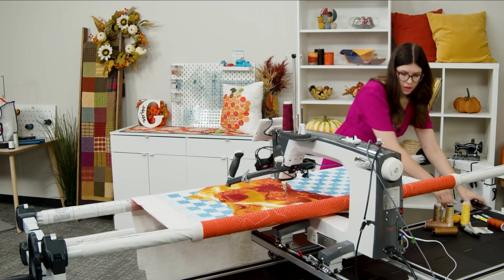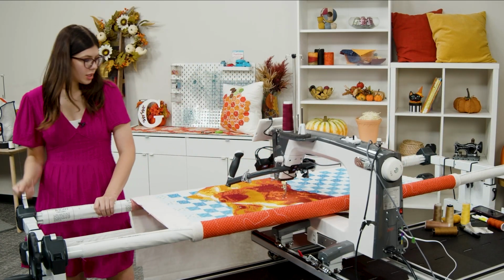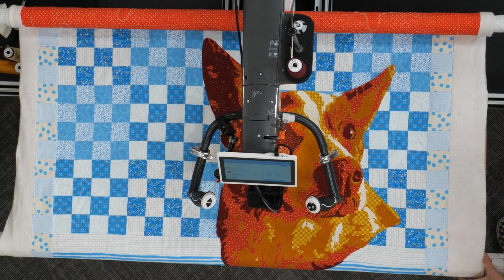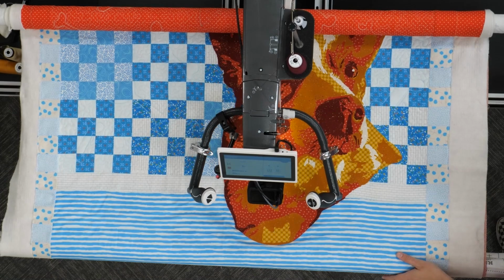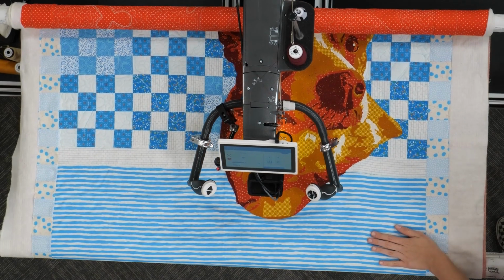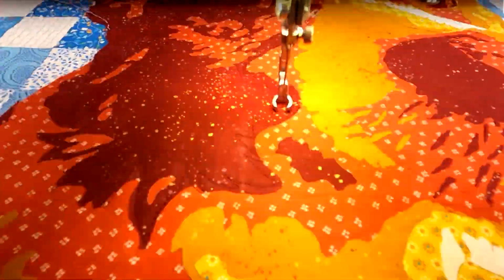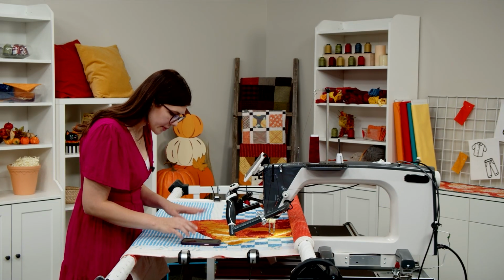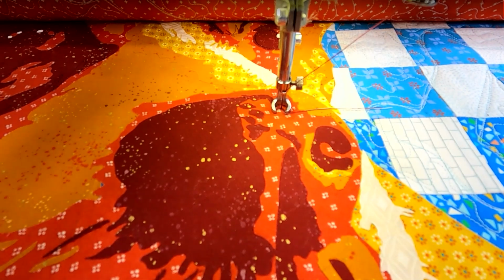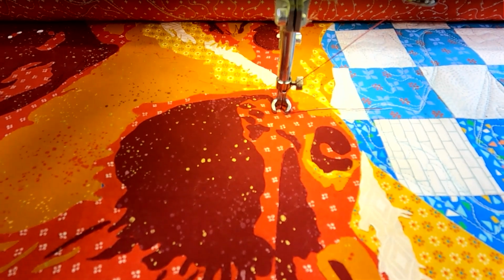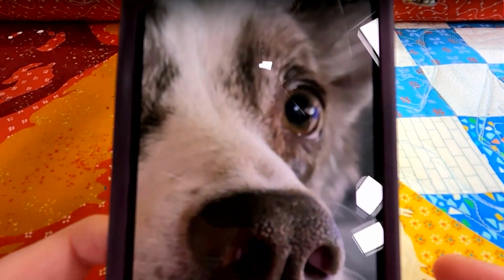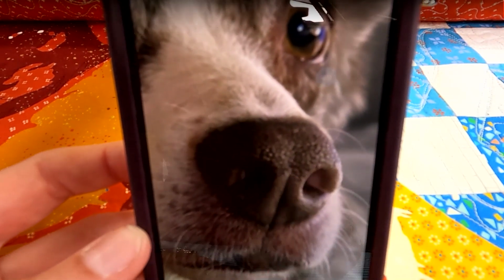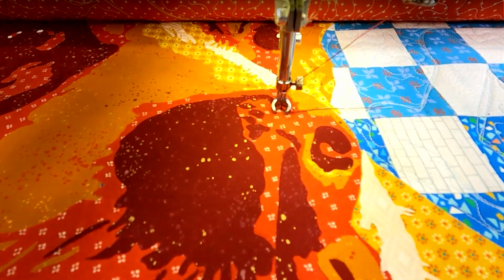So that I can get the rest of this darker red quilted, I'm gonna go ahead and roll up the quilt. Because the nose isn't super fuzzy, I'm just gonna go around it. And in Lily's nose, you can kind of see it right there, there's some little pebbling texture. So I'm gonna not do all pebbles, but kind of hint at them in certain spots.